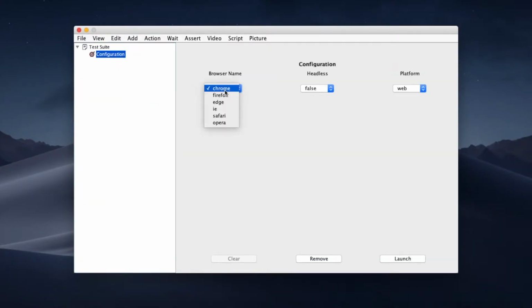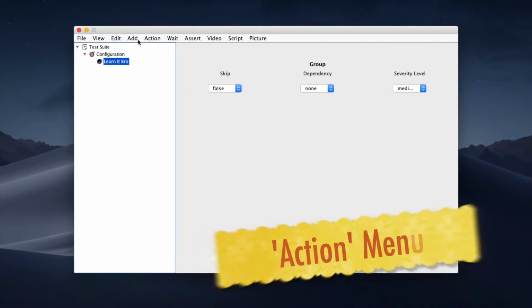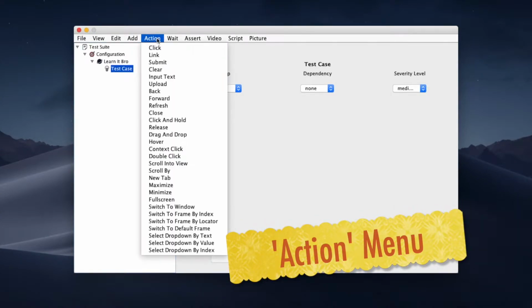Open the testing tool and create a configuration of your choice. Then create a group and test case and give it a name. After creating your test case, go to the action menu and choose the link option.